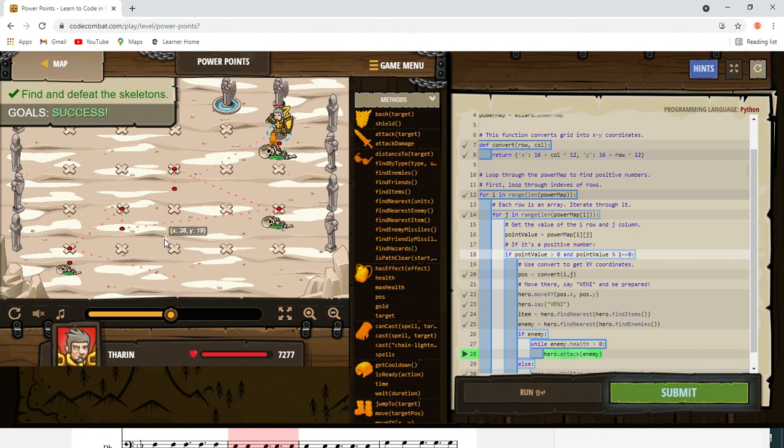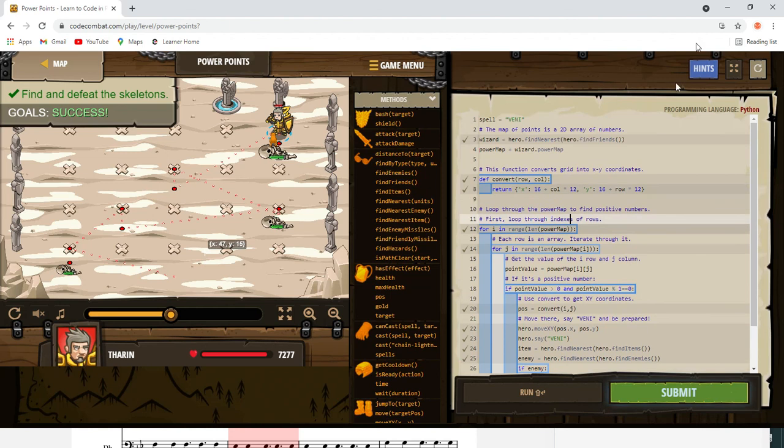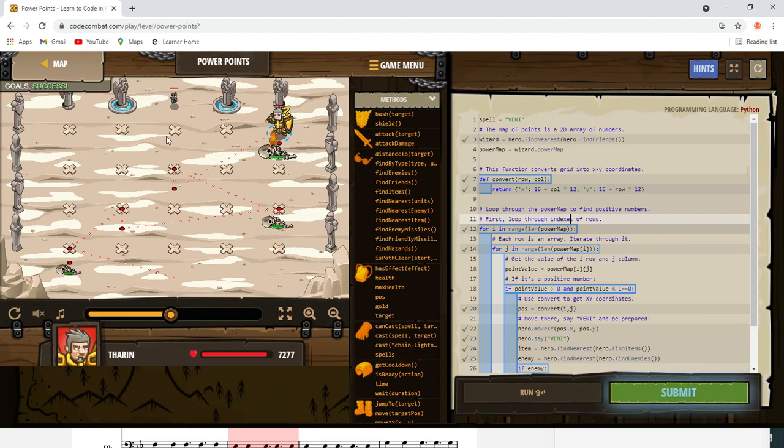So always remember, modulo and division are related, but they're not the same. Modulo returns the remainder while division returns the answer. Now loop through the power map to find positive numbers. First, you loop through the indexes of rows. The power map would be like a 2D grid, like an array, something like 0 0 1 0 0, 0 0 0 1 0, and so on. It will be like a grid. So you loop through the indexes of rows, then you loop through columns. Then you only convert the positive values into coordinates so that you can move to the coordinates.